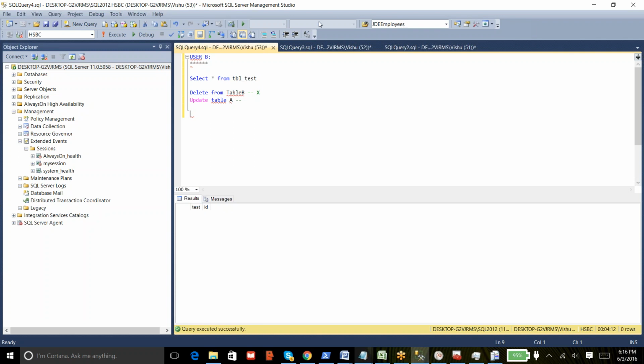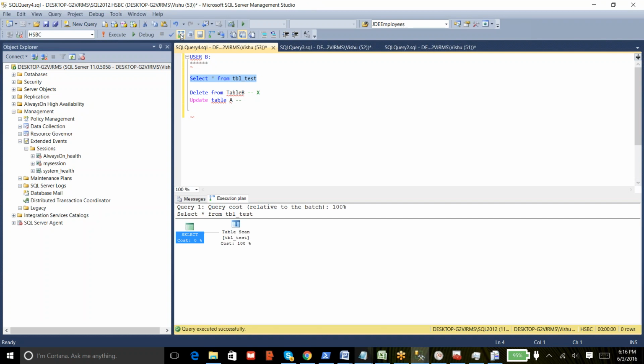If you look here, there are some graphical icons. This is an estimated execution plan. Estimated means it won't execute the query. Let me write a query here: select star from table underscore test. It's a straightforward query and I don't have any data in it. If I click on estimated execution plan, it will give me the execution plan only. It will not execute that query. It only checks the query, compiles it, generates an execution plan and gives it to me.